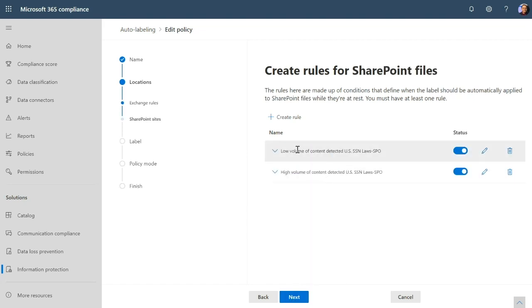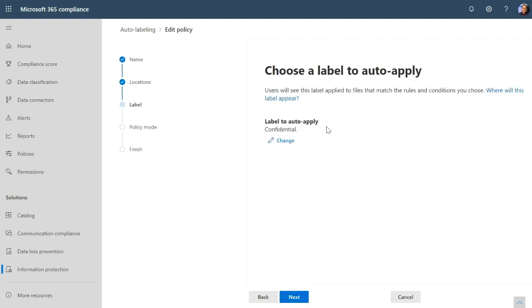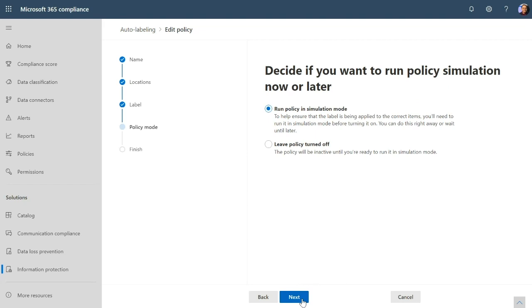In the case of SharePoint files, I have also created a US Social Security Number rule so that if the file contains Social Security numbers, then it will get automatically labeled as confidential. Here is where you pick which label you want to apply if the file meets those specific rules. And that's it. That's how easy it is to create an auto labeling policy. And as I said earlier, you always run the policy in the simulation mode. And once you are satisfied, then you publish them.